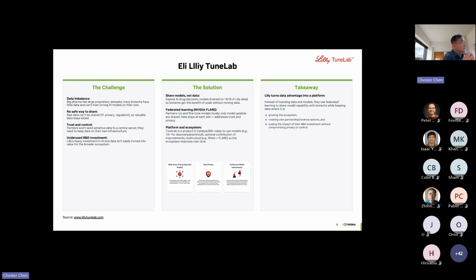I'll show you a few examples that are in production, being used by people. One of the use cases is Eli Lilly. Eli Lilly has been building machine learning models for drug discovery for a while. So they decided to start something new a year ago, and they built a new company, a new subsidiary called TuneLab.